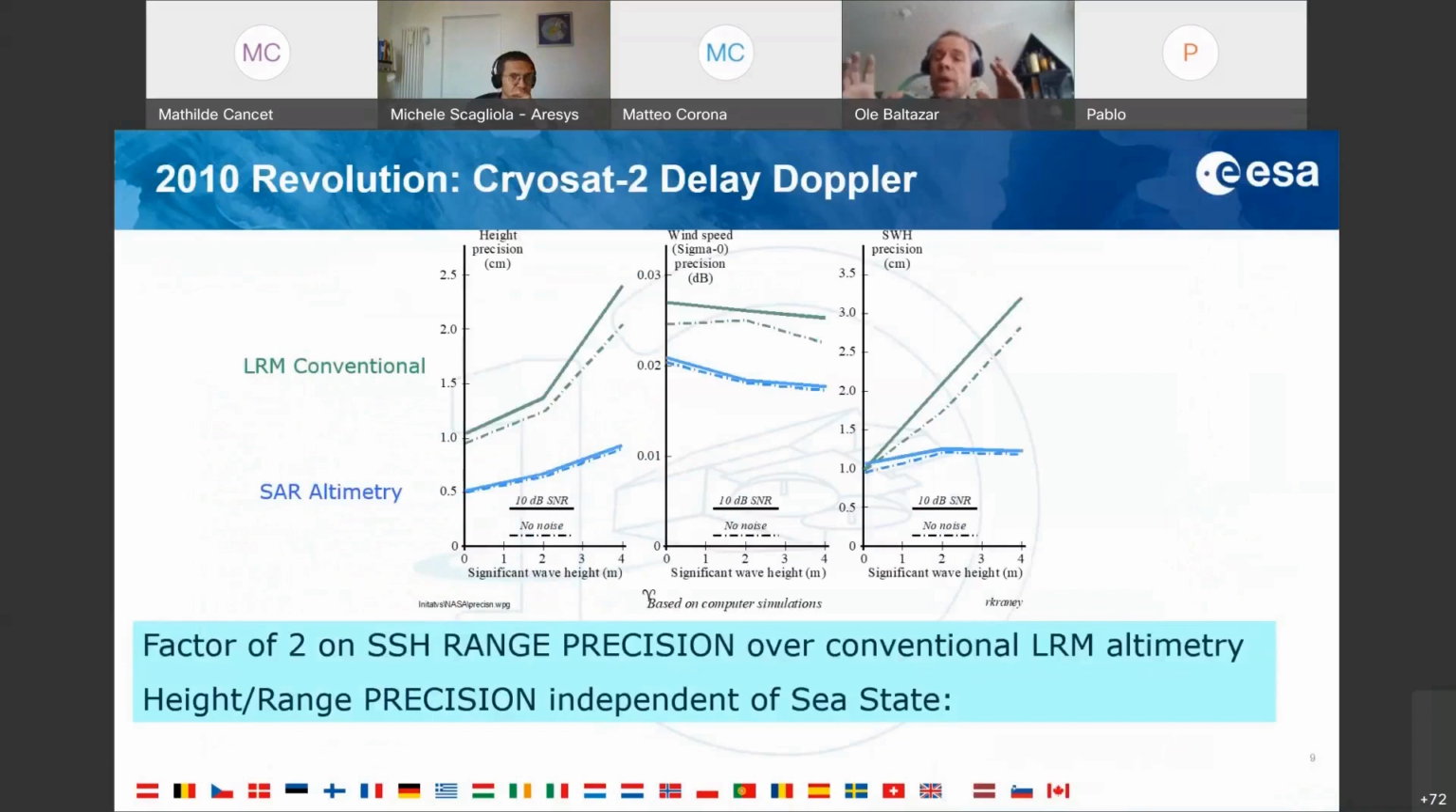And what CryoSat promised, in this very old plot by Keith Raney, was really the phenomenal thing: as I said before, the range precision. It was a twofold improvement in the height range precision by the use of the delayed Doppler, particularly for SAR altimetry. It is what was promised, and also what has been delivered. And this is really what has turned our gravity field predictions to a new level.